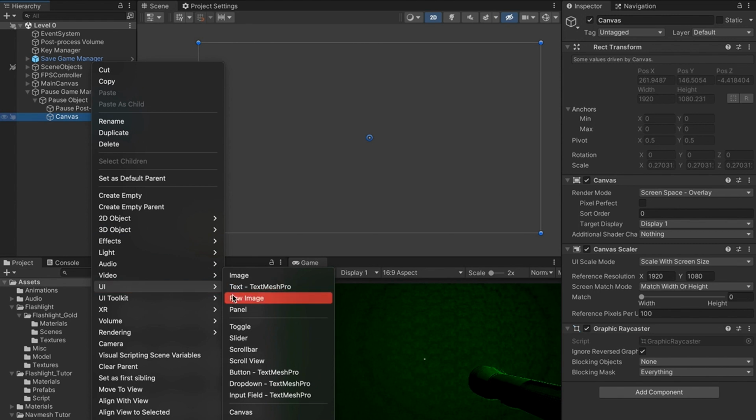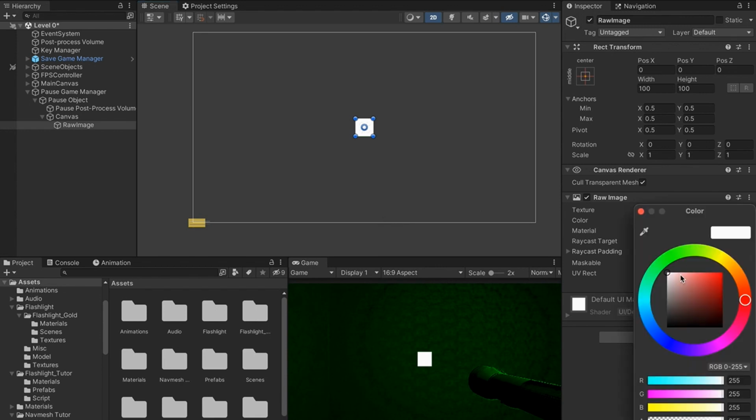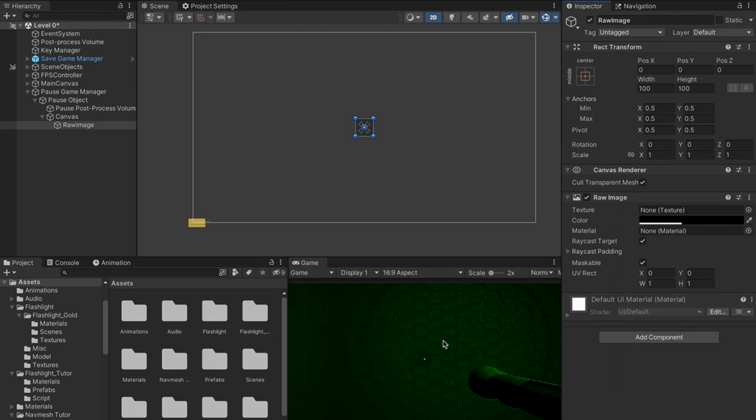I'm going to create a raw image. And as you can see, we have a raw image right here. What I'm going to do with this raw image is scale it to the entire screen so that it makes the whole screen darker. Now to do this, I'm going to make this raw image black and have a bit of transparency. This means if I get it to scale the entire screen, it's going to make the whole thing really dark.